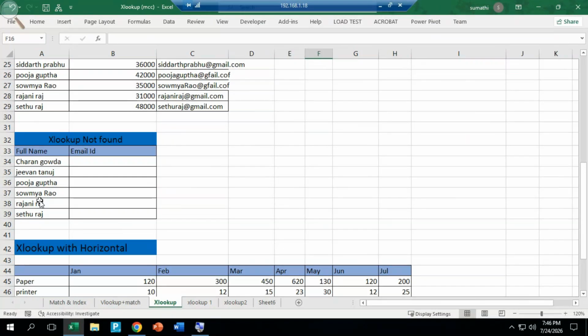That's why we can use XLOOKUP. Using XLOOKUP, we can find out who has the mail ID or corporate ID, and for whom we still have to create everything. So we can check that using the XLOOKUP function.